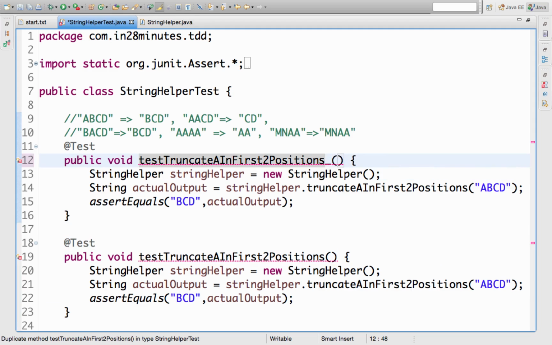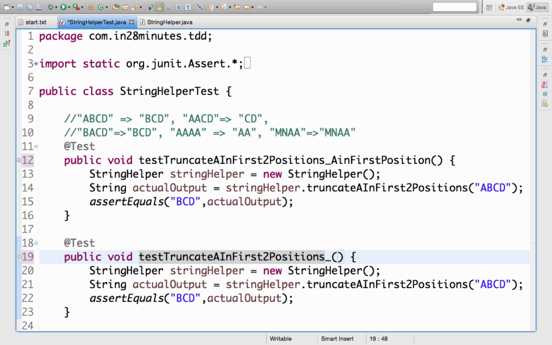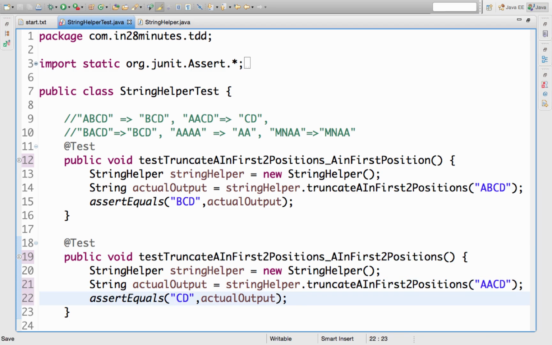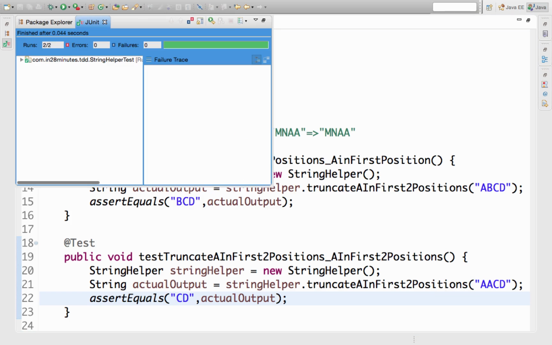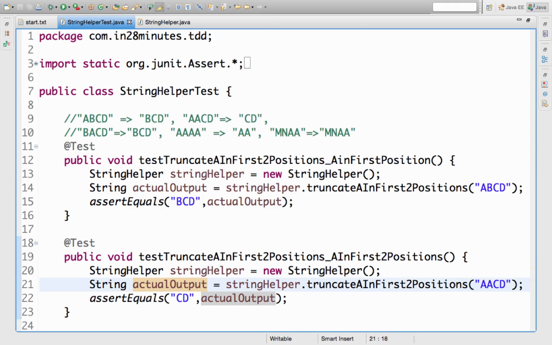I'll go ahead and give a better name to the test. A in first. I'll give A in the output. Let's see. Success. This does work. Now let's go ahead and try the next test.